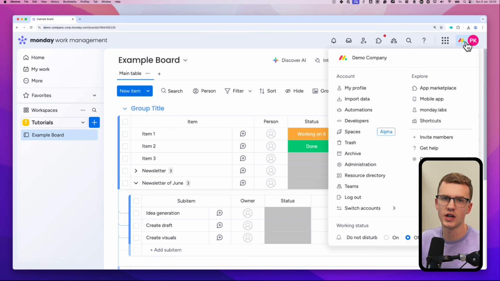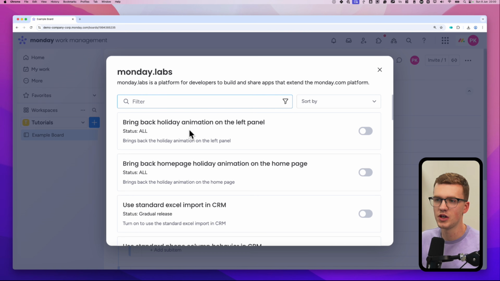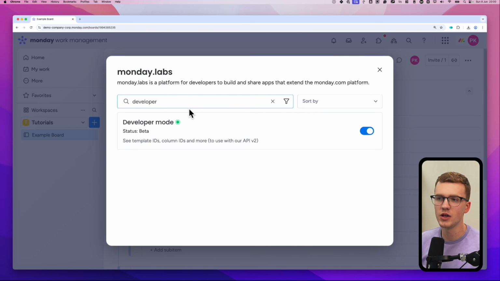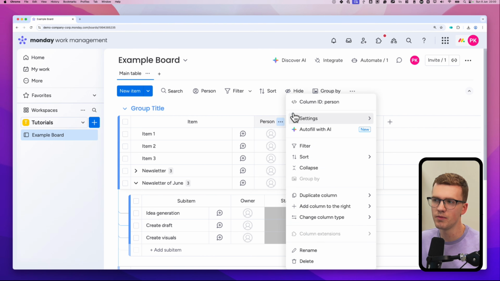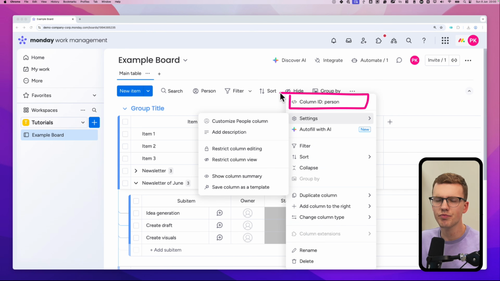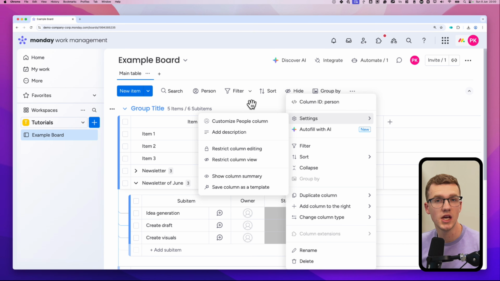If you go to the top right of your account and then you click on monday.labs, you'll see a lot of options you can turn on. Here you type developer and you'll see developer mode. You can turn it on and off like this. And when you do that, you close that tab, it will actually refresh your browser. Then developer mode is active. You wouldn't really notice much of it, but one major difference is that when you click on a column, the column ID shows up here. And this is actually essential to know when you're working with APIs. So this is a very important thing about the developer mode. And I highly recommend you turn it on if you start working with APIs, Make, and Zapier.